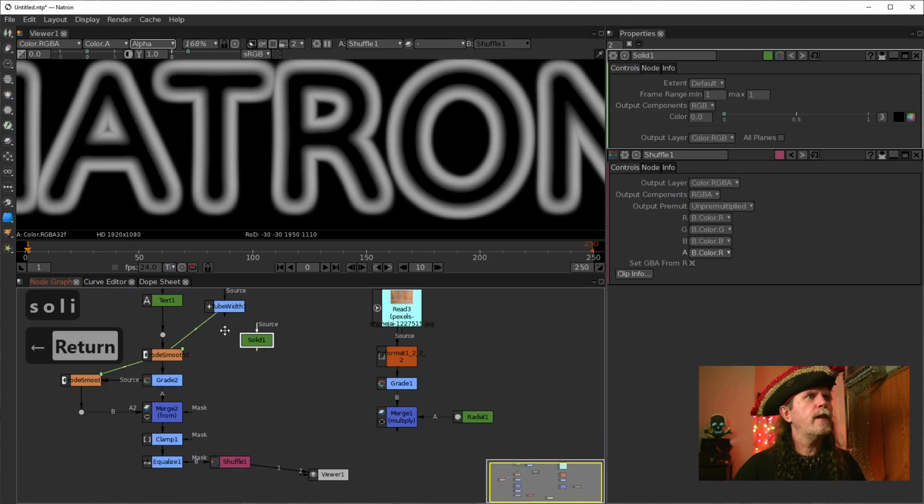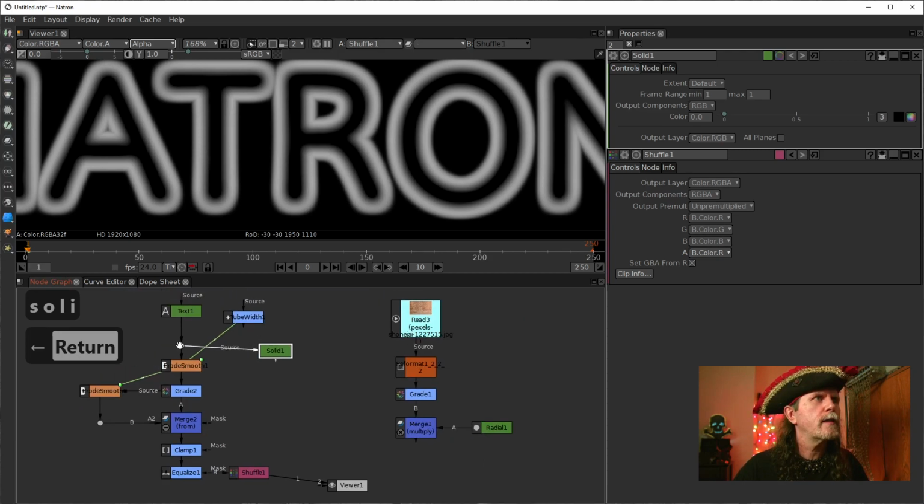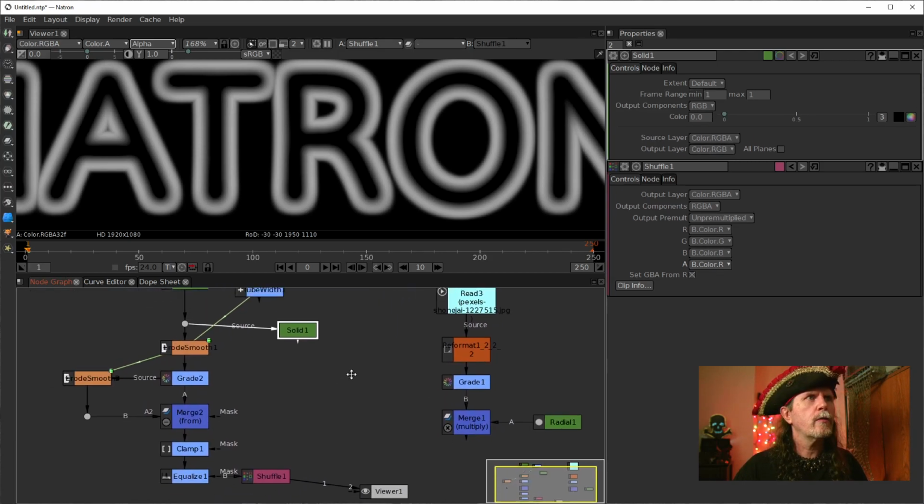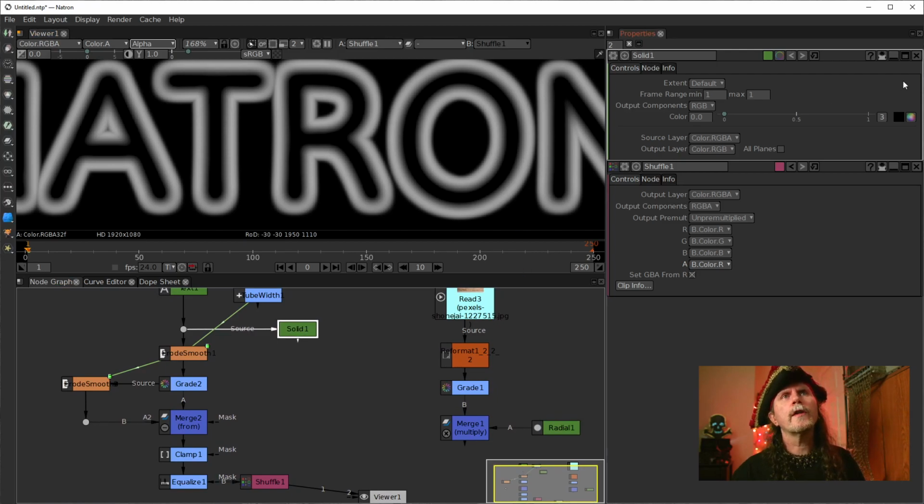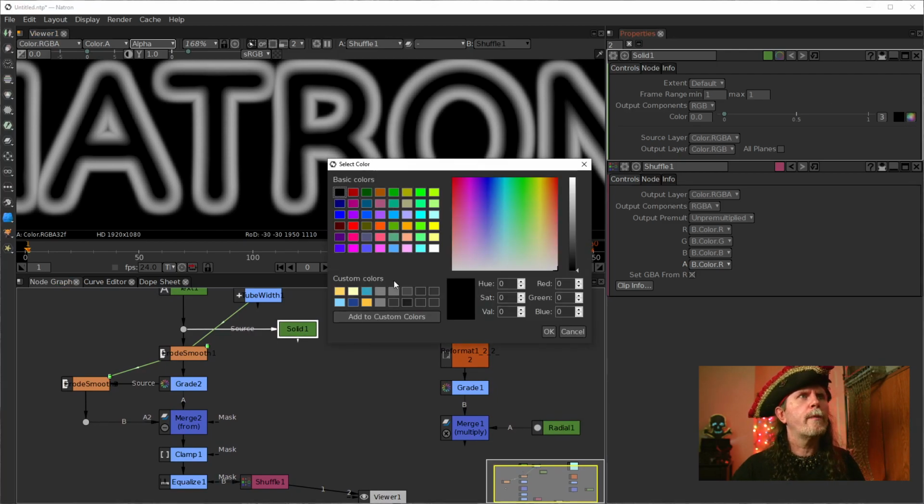We're going to fade it. I zoomed in accidentally a little bit there. There we go. So we can see that this is our solid. This is going to be our base color. We want to pick a color. I actually saved this ahead of time.